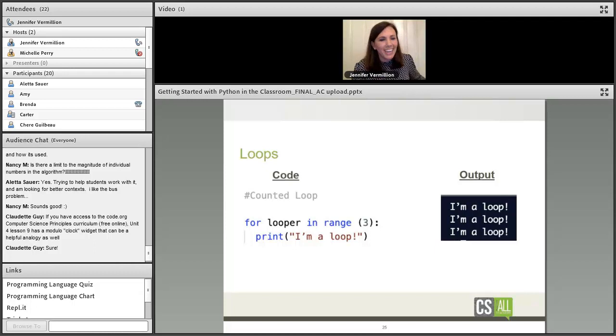All right, so loops get a little more complicated. We won't go too much into loops tonight unless anyone has specific questions. But I will show you the two types of loops we talk about in my class, which are for loops and while loops. For loops are counted loops. So they're loops that you use when you know exactly how many times you want the loop to run.